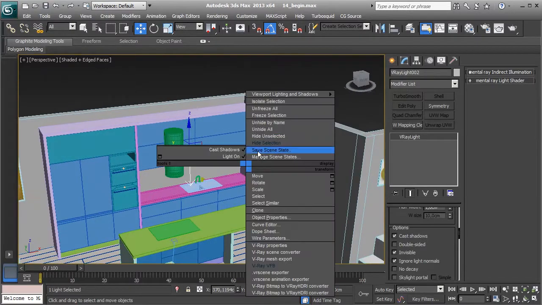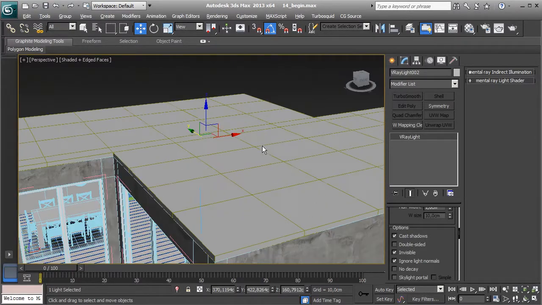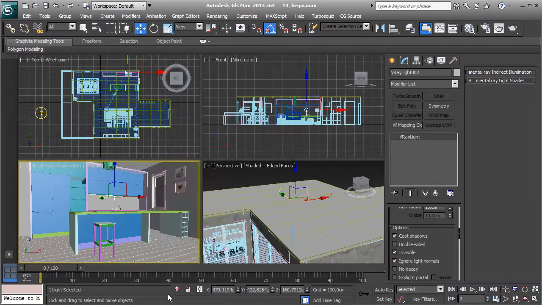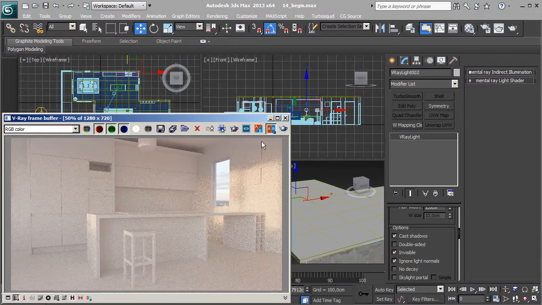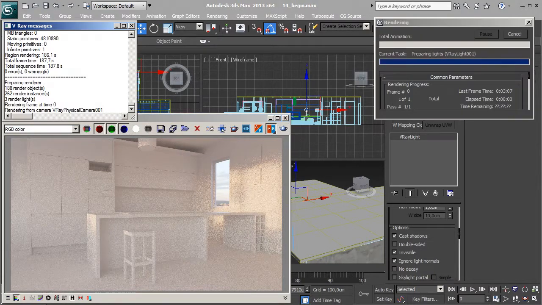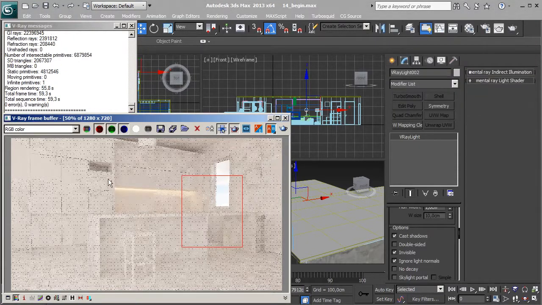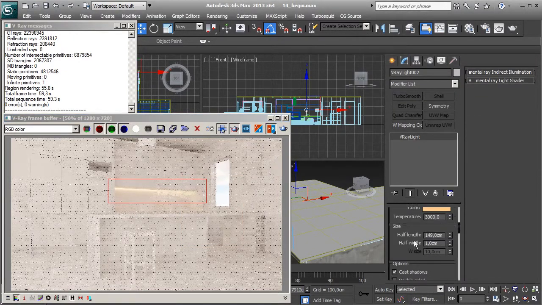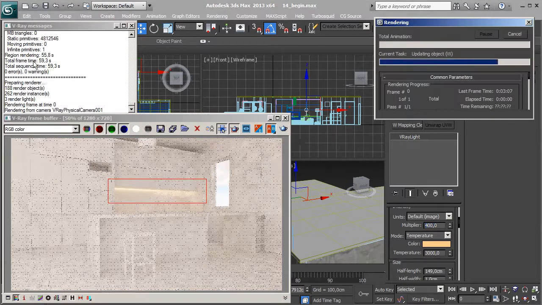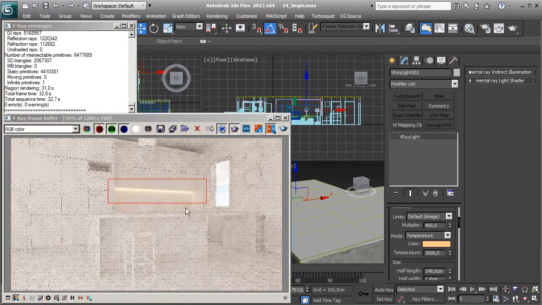Okay, unhide ceiling, and let's render. Let's re-render that. Okay, as you can see, our light is not strong enough, so I will cancel the render, and I will select this region, and I will change multiplier to something like 400 and re-render one more time. Okay, our lights and camera are ready, and we can start creating material.